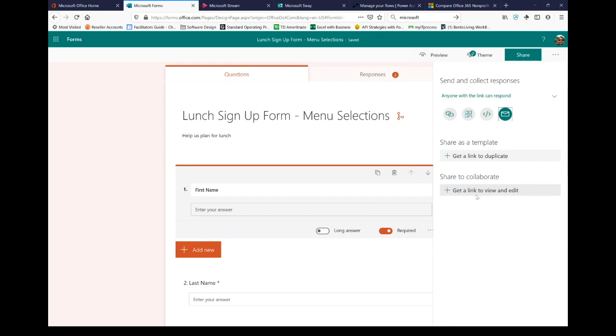And I can also share it to collaborate. So let's say Ellie and Caroline and I are working on a form together, and I want them to have a link where they can go in and actually add questions and change the wording and things like that. Or maybe I want to make a template that other people can use. So there are some options there.